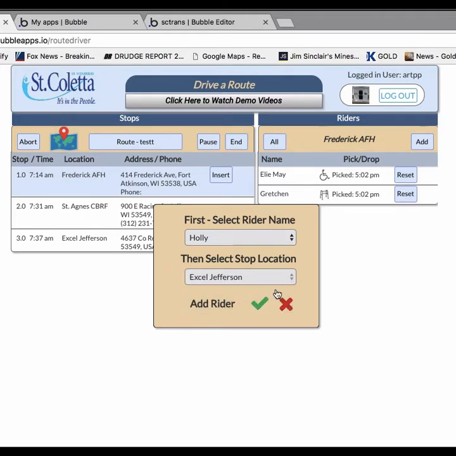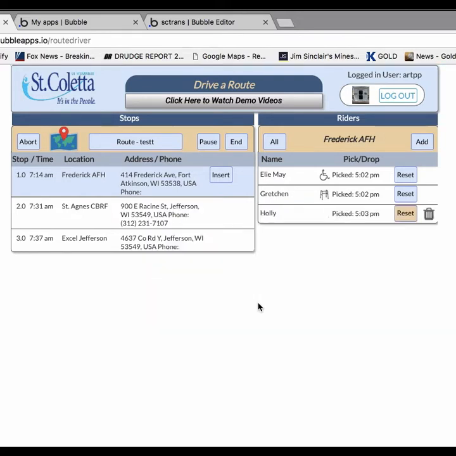And if we want to abort this, we can click the red X and it'll just go back the way it was. Or if we want to add the rider, we click the green check mark and it'll add the rider. So now we've got Holly added as a rider, a third person to pick up at Fredericks. And you notice it added her here as a rider and already picked up.